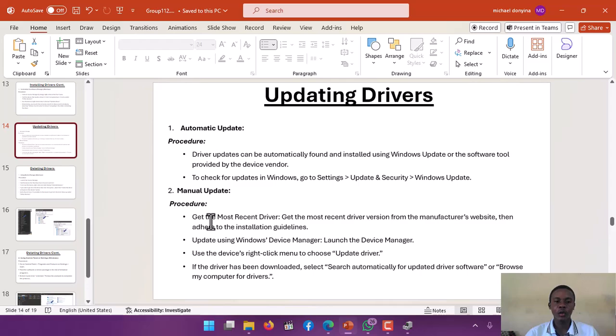You can go manually, which is option 2, manual updates. Get the most recent driver, which is the recent or updated driver which is available. You go manually by following the steps that I'm going to walk you through.